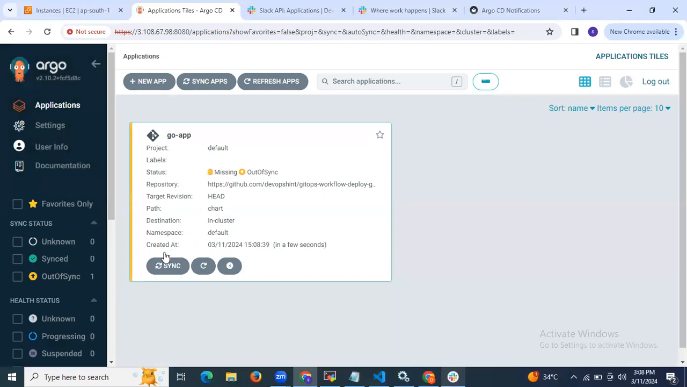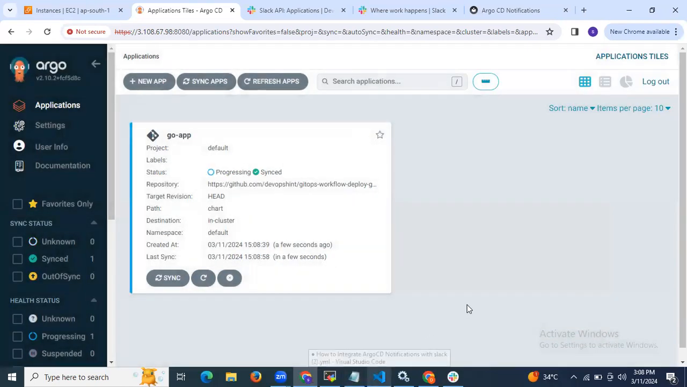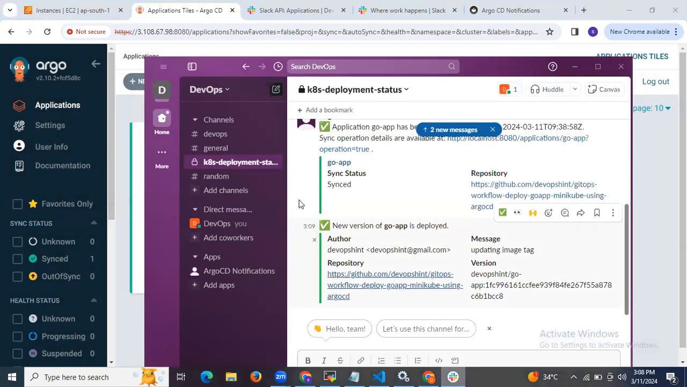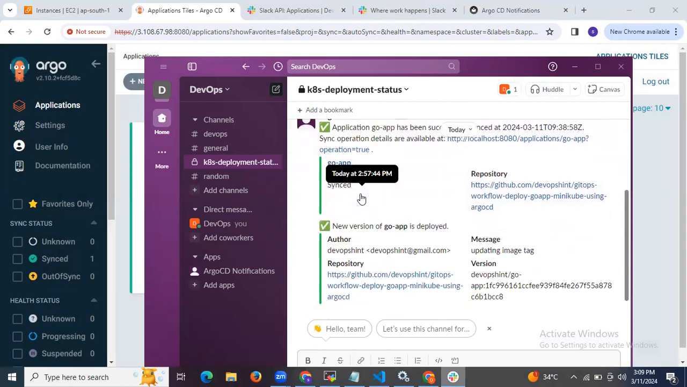Now we need to sync this first. After we sync this application, when it changes from progressing to a healthy app, we will have the notification here. So click on sync, synchronize, and wait a second, it's progressing. Now it's healthy. Okay, let's go to Slack, and as you can see the notification, and you can see the time, 2:57.